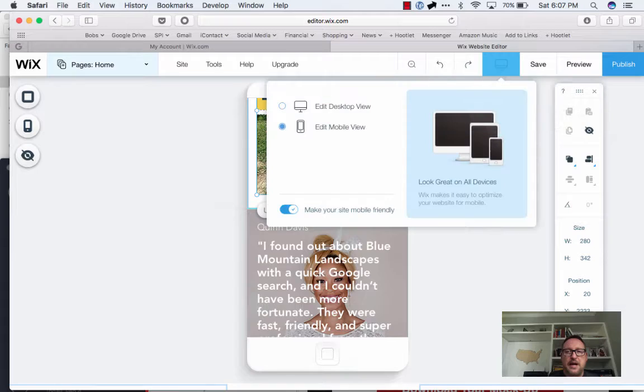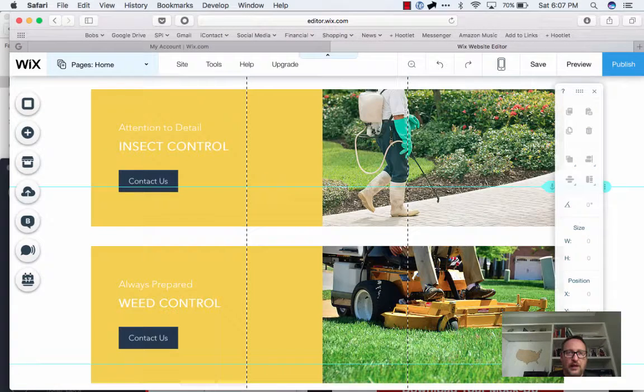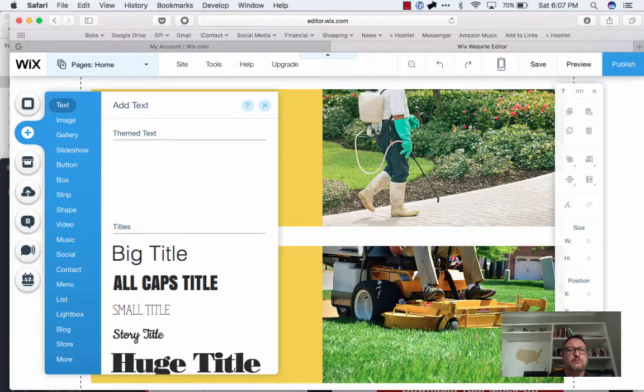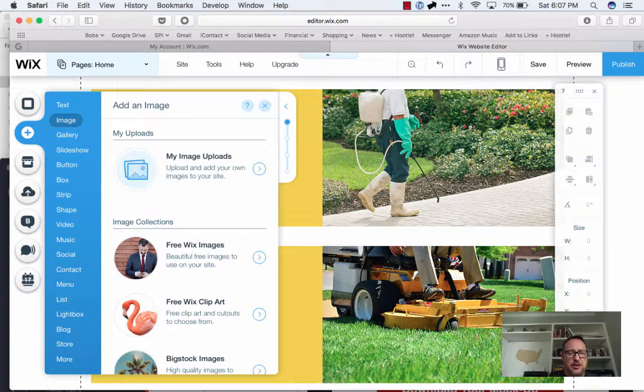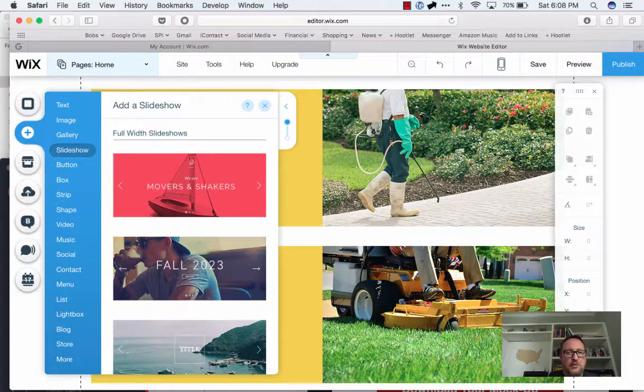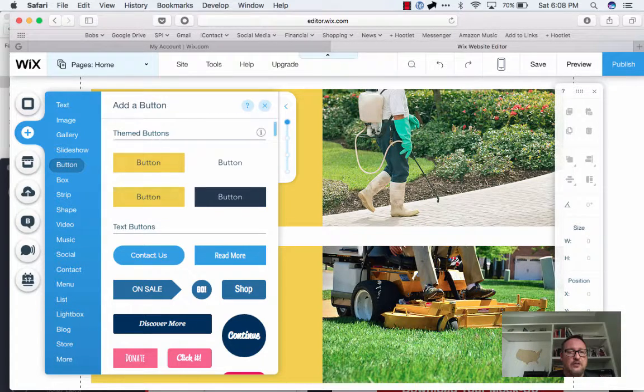So let's go back to the desktop view. And if we look over here, we can change the background color, add background pictures. But most importantly, we have some items over here, so we can add text, can add images. They'll offer images. There'll be clip art that you could purchase, as well as stuff that you can upload on your own. You can add galleries to show off all of your work. You can have a slideshow as well. So basically, this will be a main image that moves and has different slides on there, and it can highlight and show your work. We can add buttons and change the colors and different shapes.